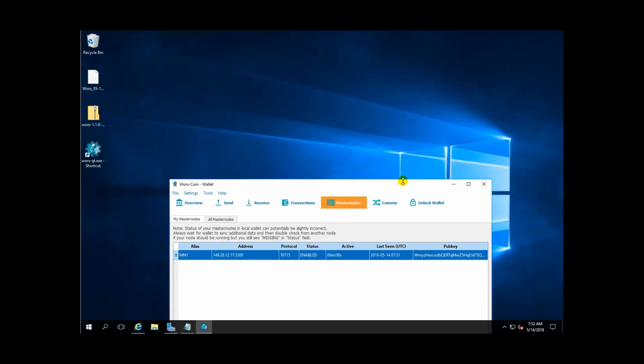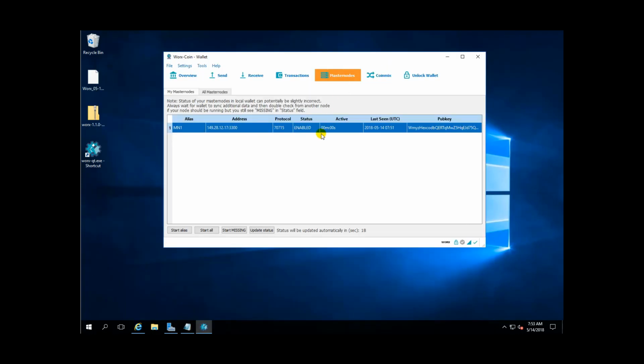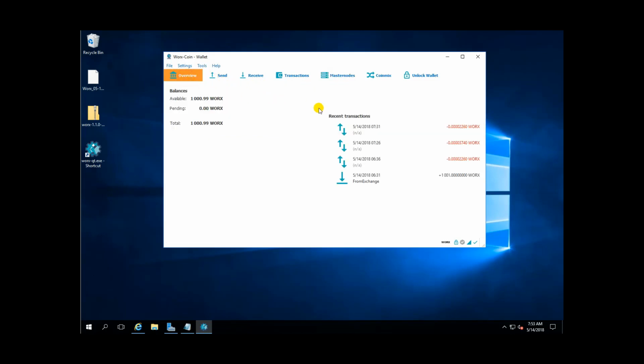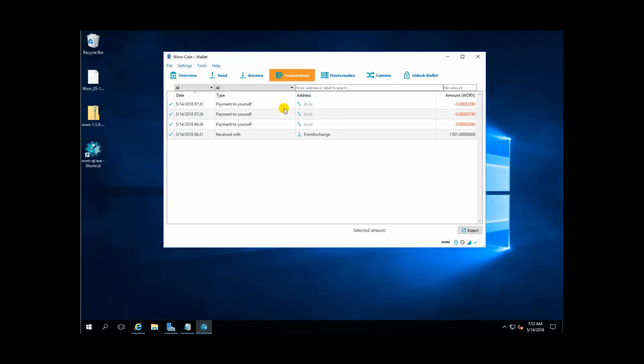The only thing now to do is sit back and wait for your first reward. Sometimes these first rewards can take 8 to 12 hours, something like that. So what I would do is just let it run overnight, and in the morning you should see some sort of transactions of rewards.